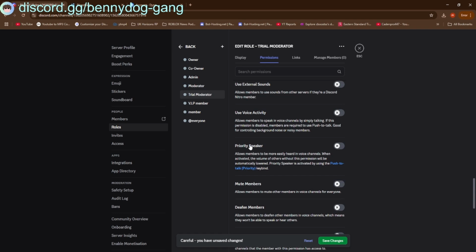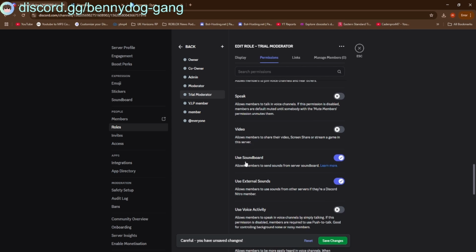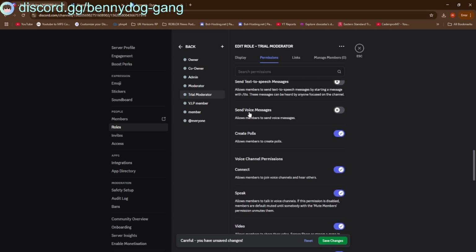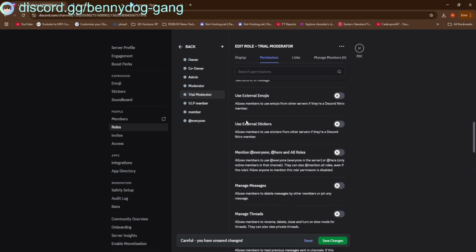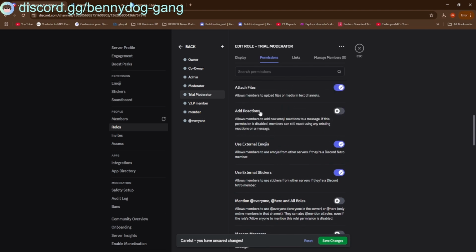But then we do limit the permissions they have, because we don't want them to have as many permissions as they are on trial. So we're just seeing how they can get on. So the ones that I would enable are as followed. So use external. Most of the voice channel permissions are always the same. These are all the same. This is always the same. Add reactions, I would skip out at this point, because if they're on trial, they could mess about.